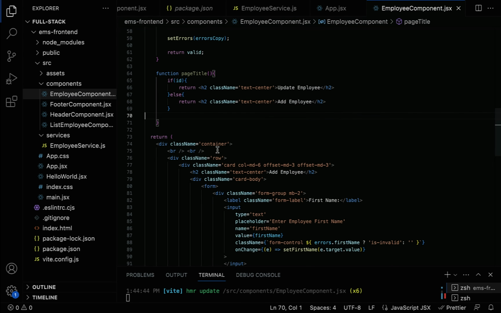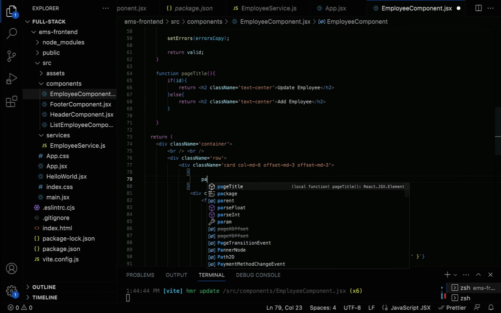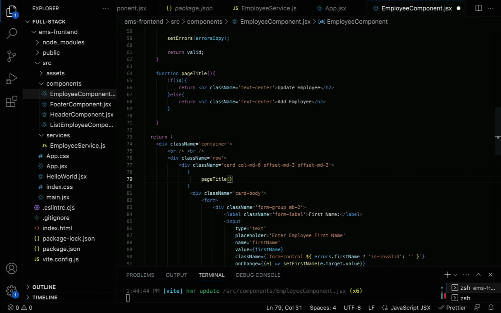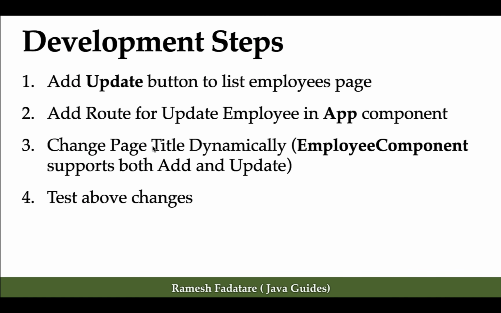Perfect. Next, go to this h2 element over here, just remove this, and we need to dynamically add the page title. So let us write the JavaScript code. So within curly braces, just call this page title method. All right, so let us remove this semicolon. Okay, perfect. Now we have added the page title dynamically based on the employee ID. Okay, perfect. Next, let us go to the development steps.